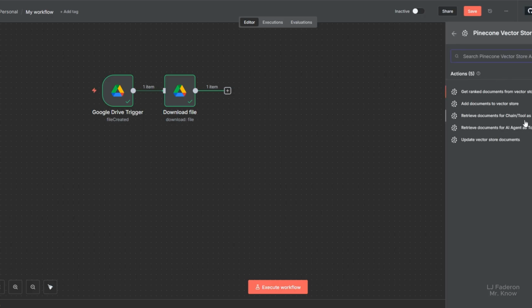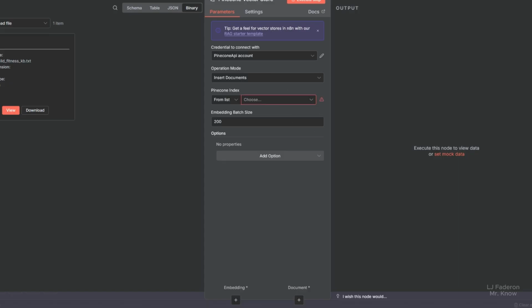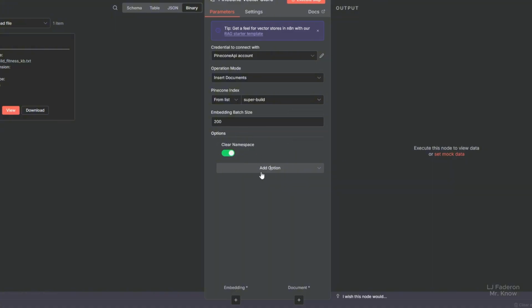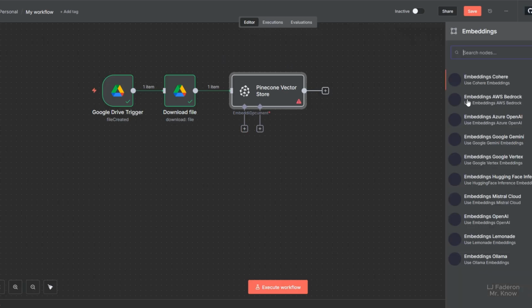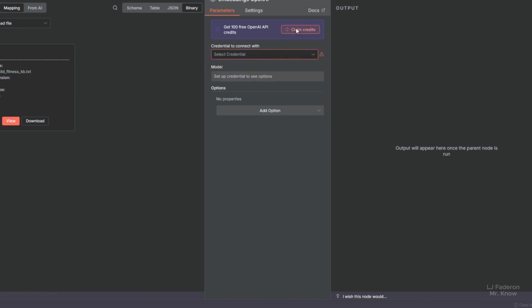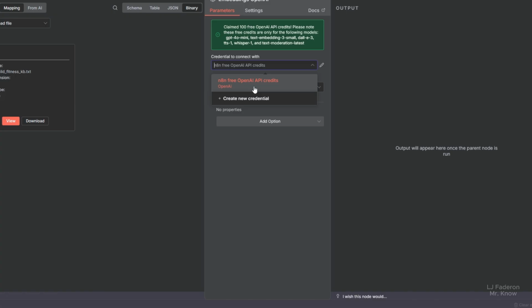Next, add a Pinecone node to call the Pinecone API. Make sure you've already set up your Pinecone account and have access to your API credentials. Select the Pinecone index from the list. In this case, the Super Build index. Under Options, add your Pinecone namespace. Then add an embedding node and use the OpenAI embedding model. Make sure you've also set up your OpenAI API key or credentials. Use the small model to convert text into embeddings.